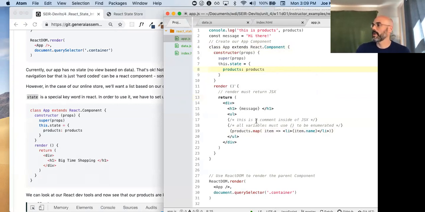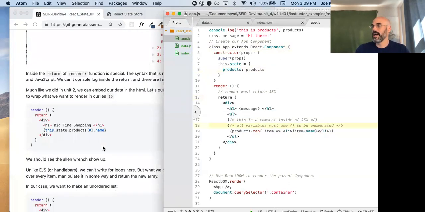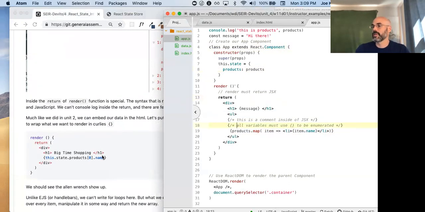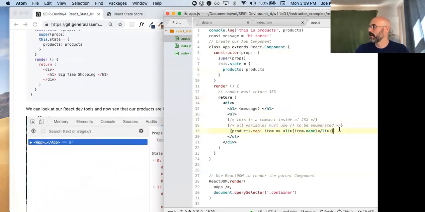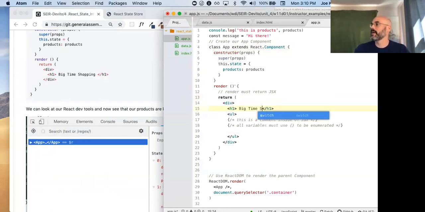And in our render function here, we're going to change a little bit. We're not going to have this looping construct here, so we're going to get rid of that. We should just have one thing in here. I'm going to change this and get rid of this. And our H1 isn't going to be message anymore. It's just going to be, hey, big time shopping.